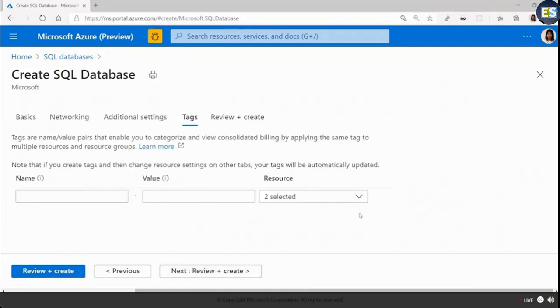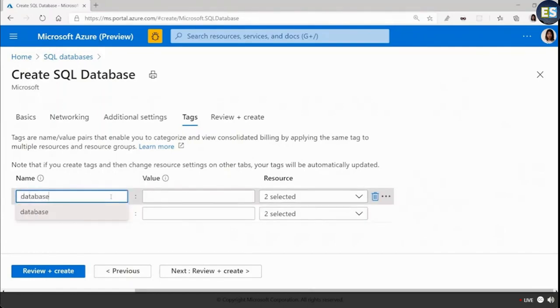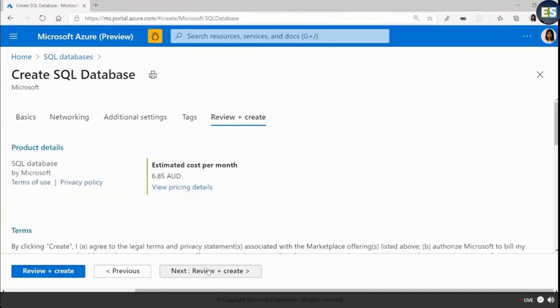And then we move into the tags tab. Now, in the tags tab, generally when you provision any Azure products or services, you would encounter this particular tab. Tags is where you can add metadata to your Azure resources, and the metadata we can then use to filter and find our resources once we've provisioned them. So for example, I might want to say that this particular database is a demo database. And after that, I can simply hit review and create.